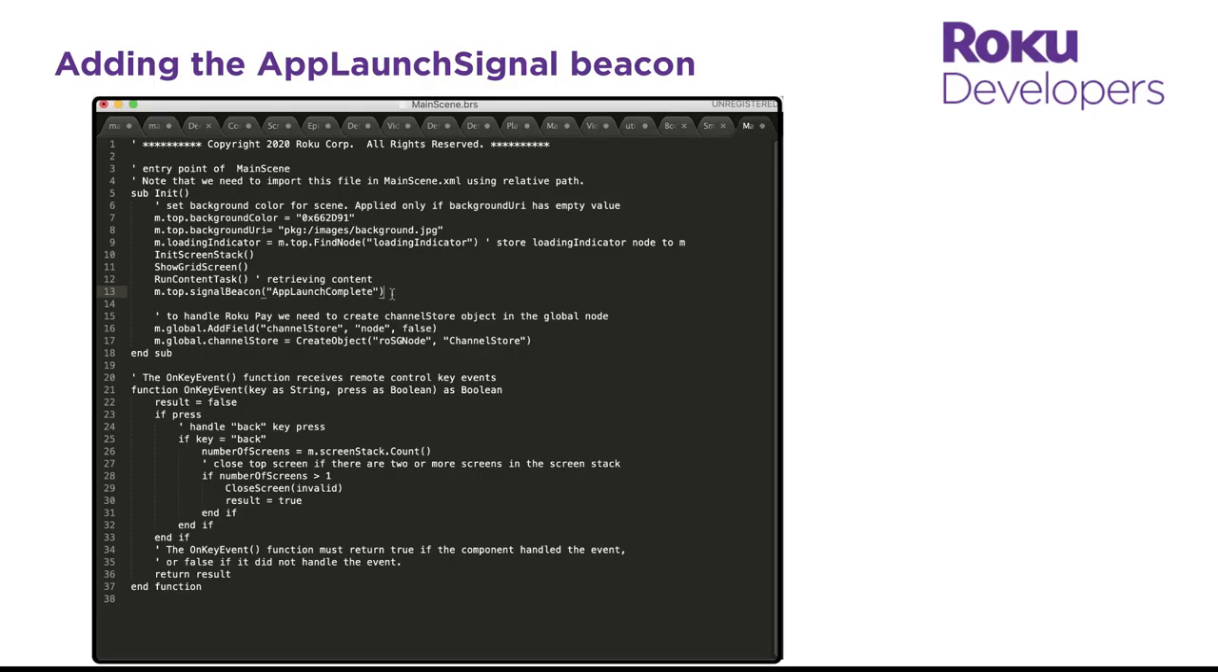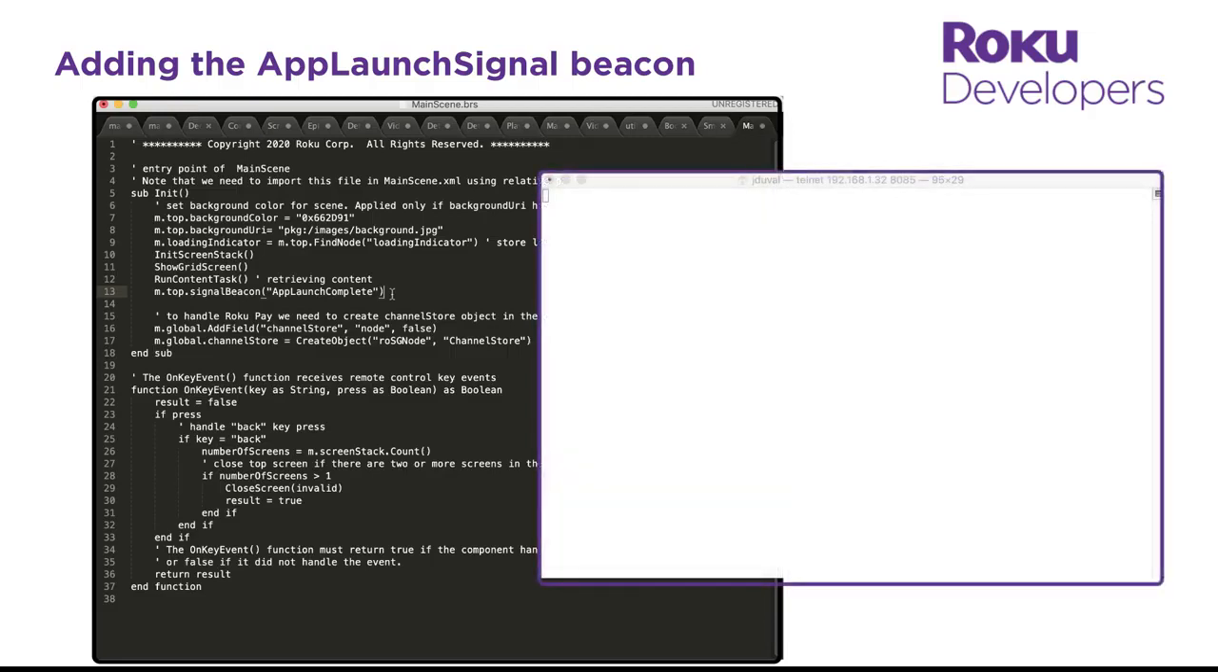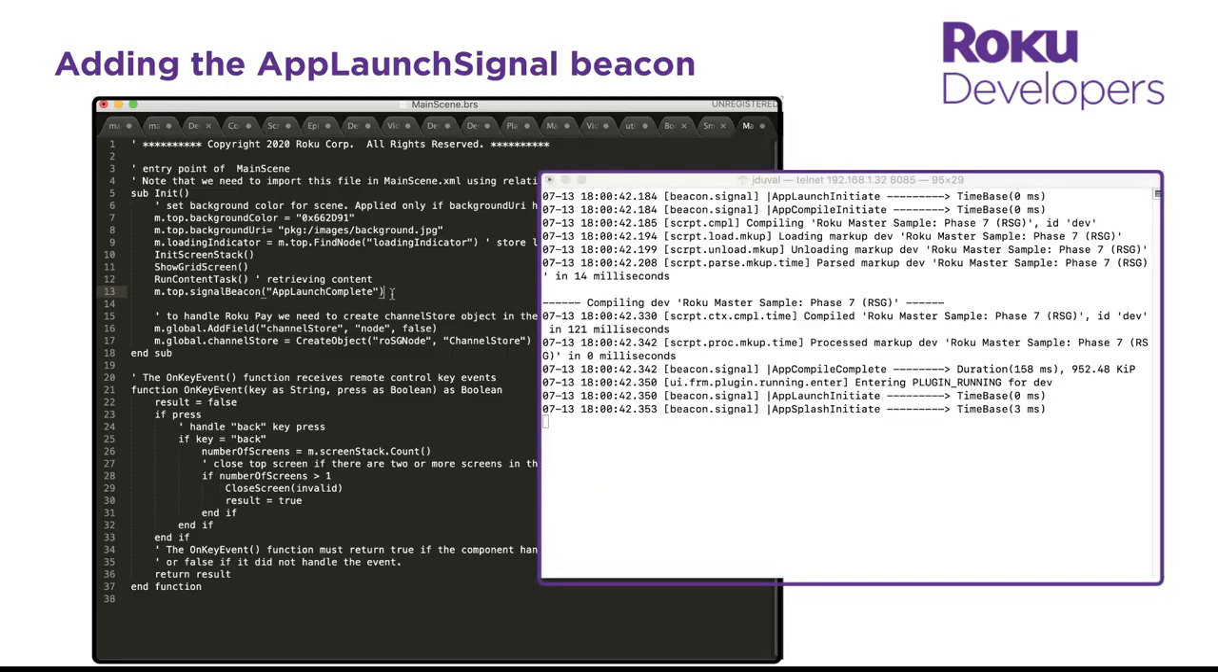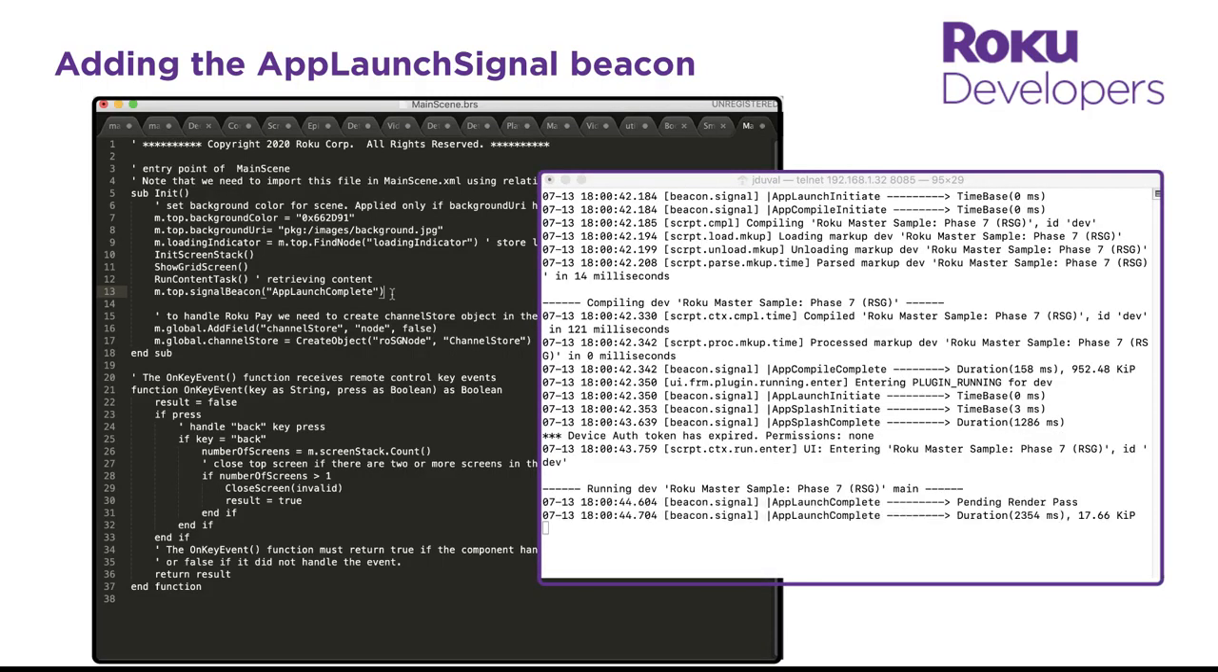Now the Roku OS automatically fires the corresponding app launch initiate beacon when the user presses OK to launch a channel. But we need to place the app launch complete beacon at the point where the channel is fully rendered and operational, which is the grid screen in our case. As mentioned in the debugging lesson, you can use the debug console to view the channel's launch time and other performance metrics measured by the signal beacons, such as the channel compilation, video launch, and channel exit times.